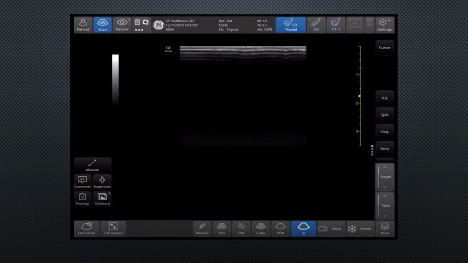So here are the controls on the GE Venue, right? We have overall gain in two different places. We have it here, where you can go up and down on the gain, and same thing here, where you can slide your finger up and down on this bar, and it'll do the same thing. If you slide your finger up, it'll go up on the gain. If you slide your finger down, it'll go down on the gain.